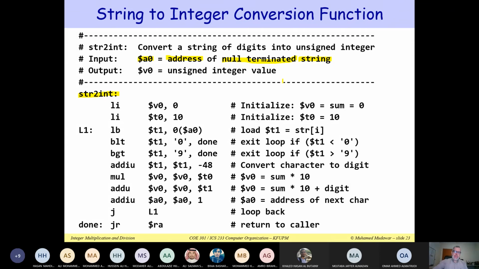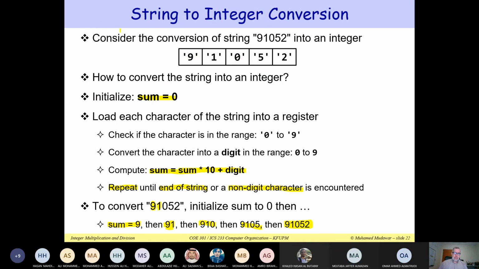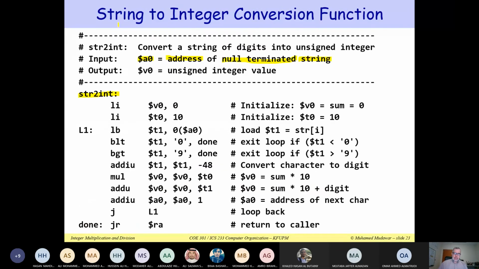And the output will be V0. Let me just go back here. So the output will be V0. This is the value that is going to be computed by this function. So this will be the unsigned integer value.